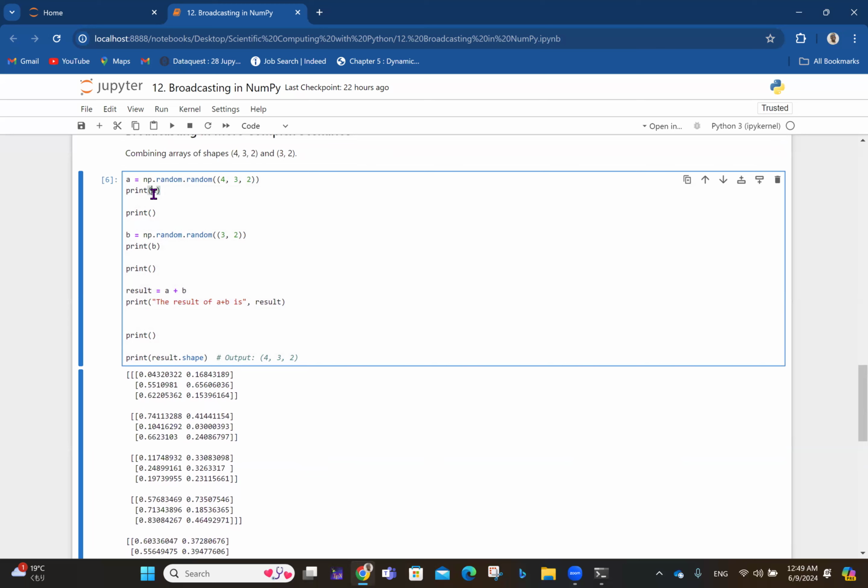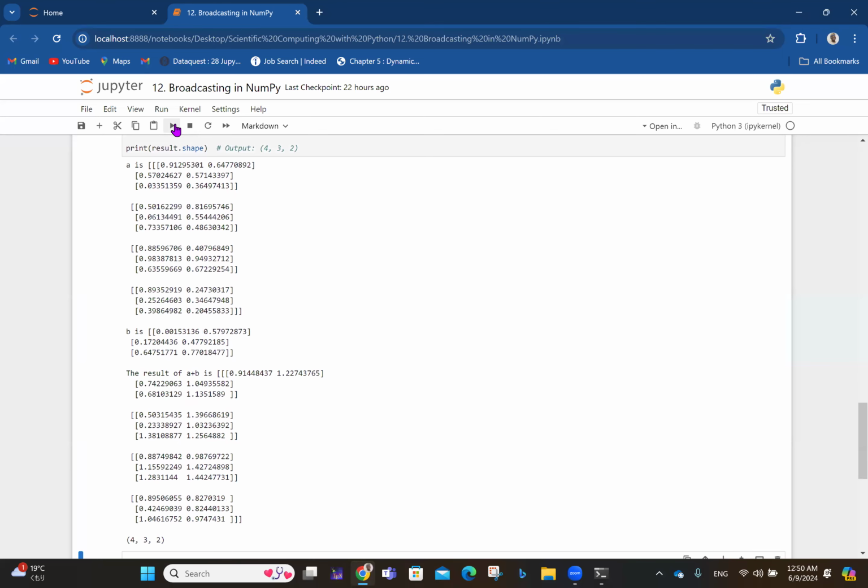Okay, let me just do this. Here we say A is, comma A. Then here we say B is, comma B. And the result is this. So we have this. All right. So the A is this, B is that, and then the result of A plus B.